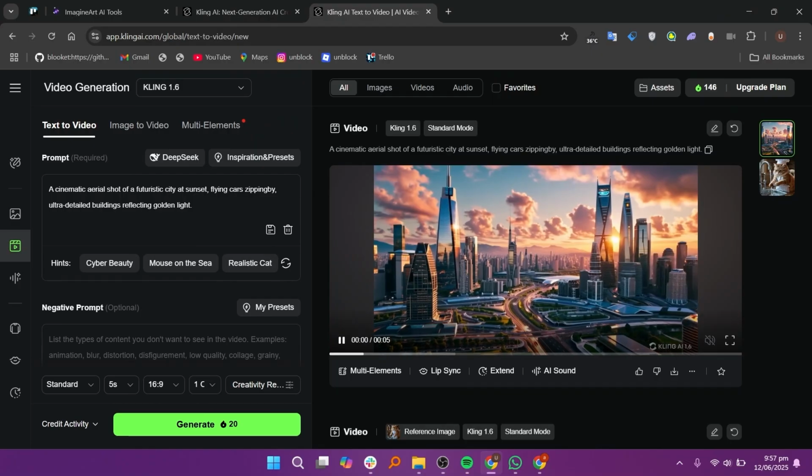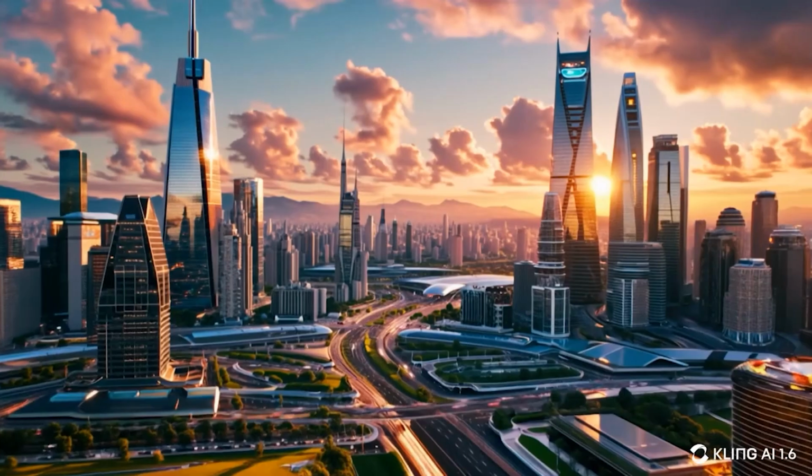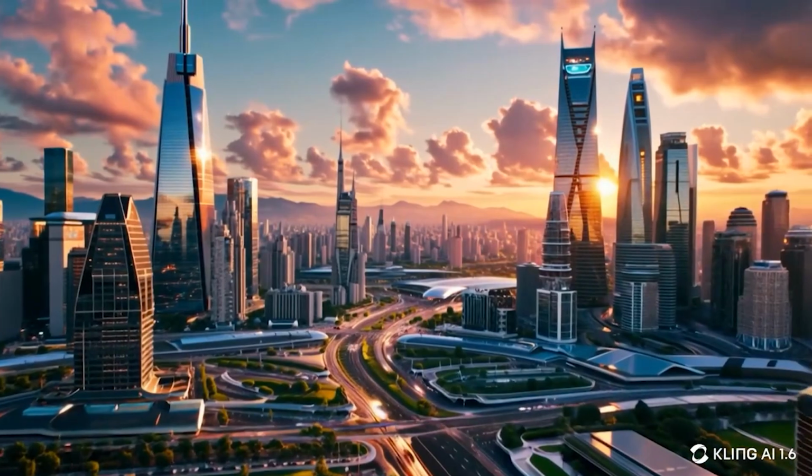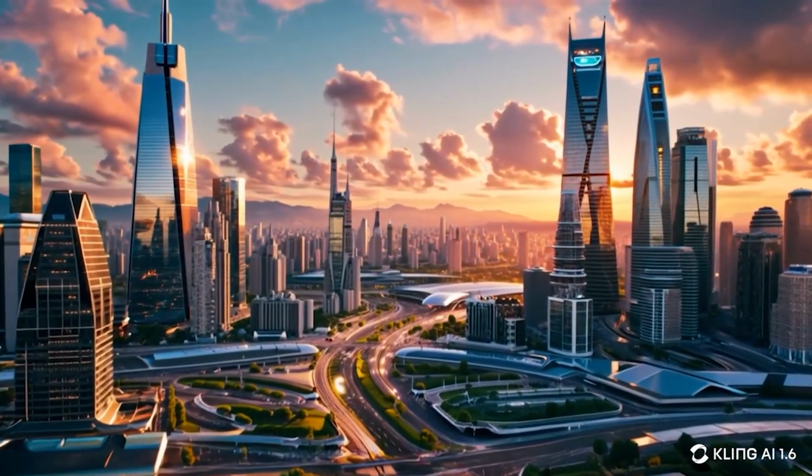Other than that, it'll start generating your video according to the given prompt. Lastly, preview the video and you can download it to save it. These were just a few examples of what Kling 2.0 can do.